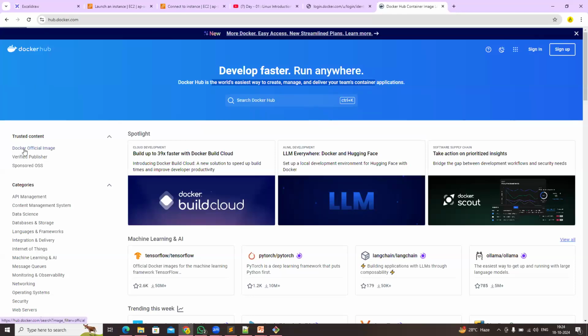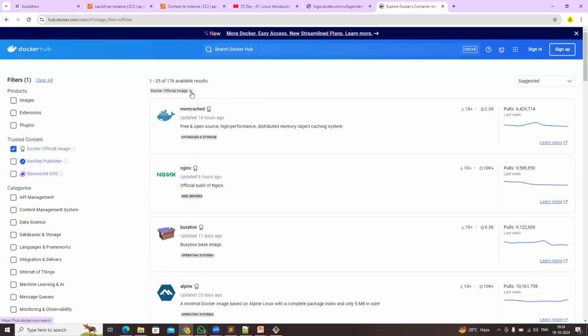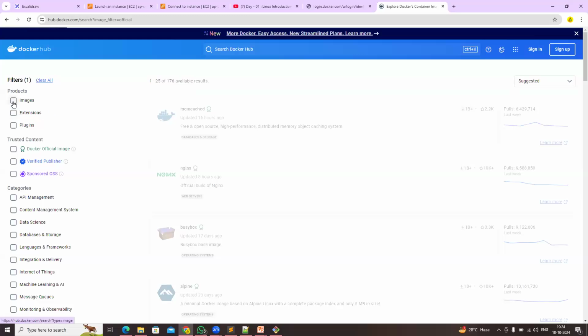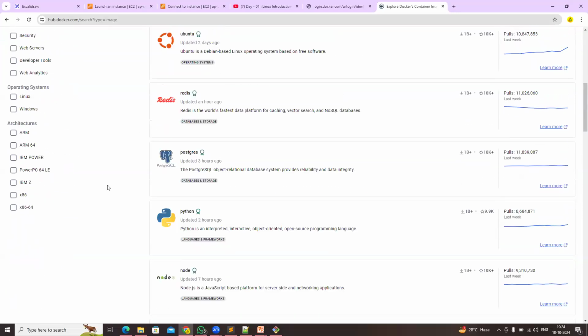Docker official images are available. Search Docker Hub. See here, Docker official images are available, and product images are available. You can check the images. So how many images are available here? 10,000 images are available.